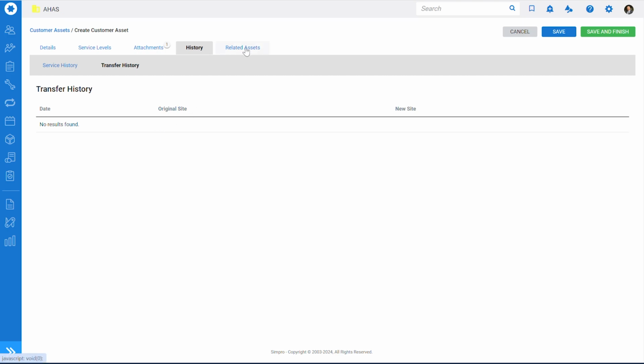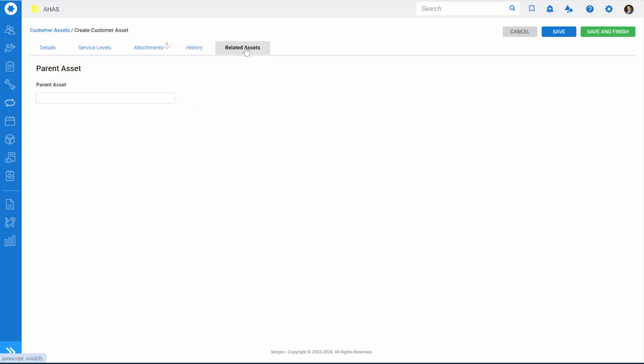The last tab over here is going to be our related assets. Now, this is where we can create our parent-child relationships between assets. On this instance, I won't put one in, but in a moment, I will show you one that already has this parent-child relationship already established. To actually create our asset, of course, we hit our save and finish.